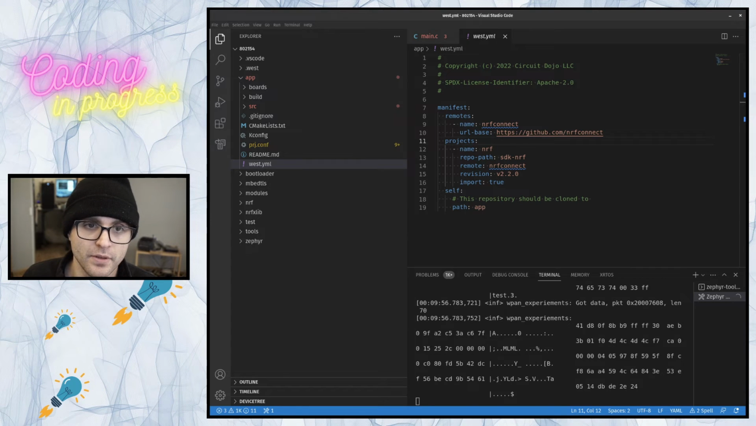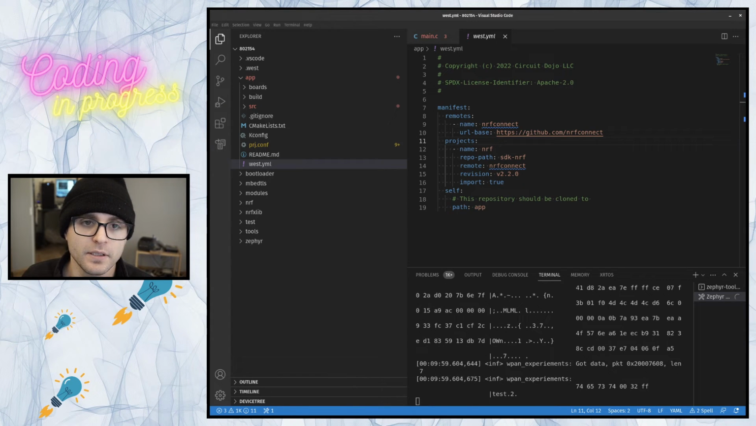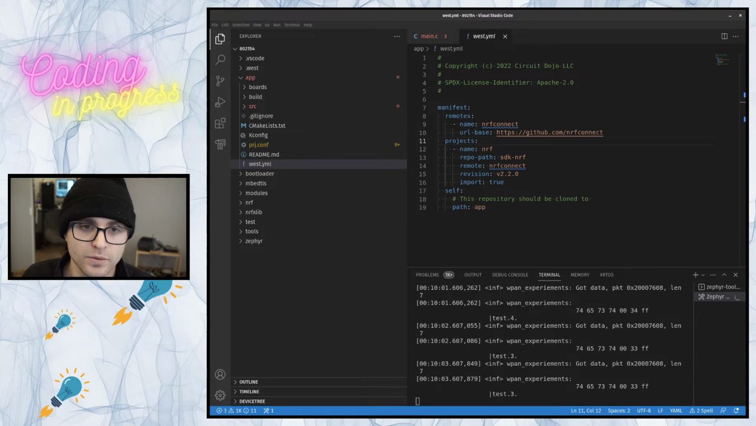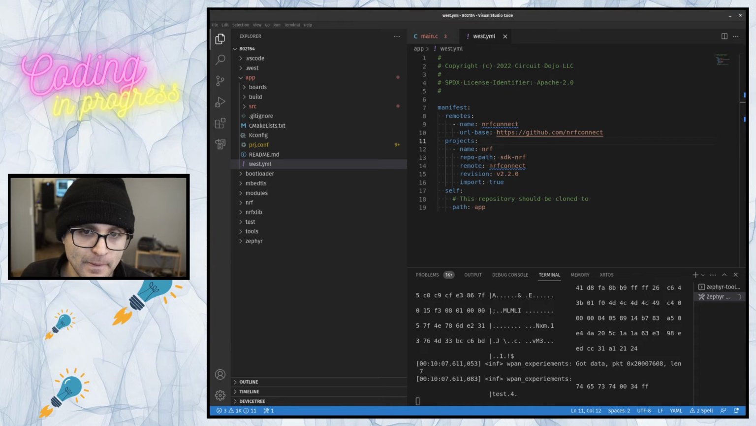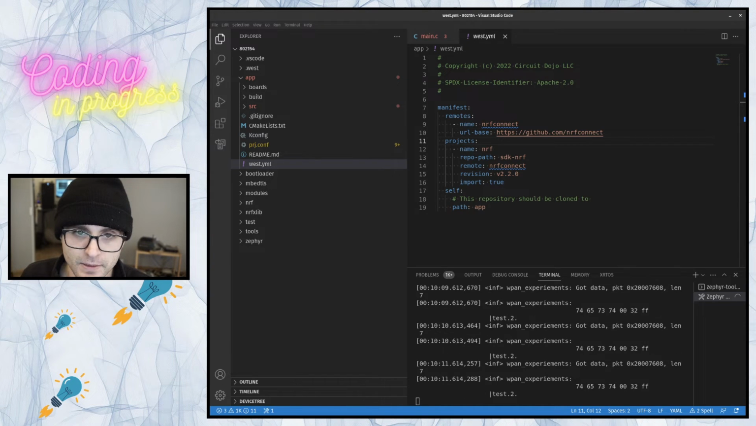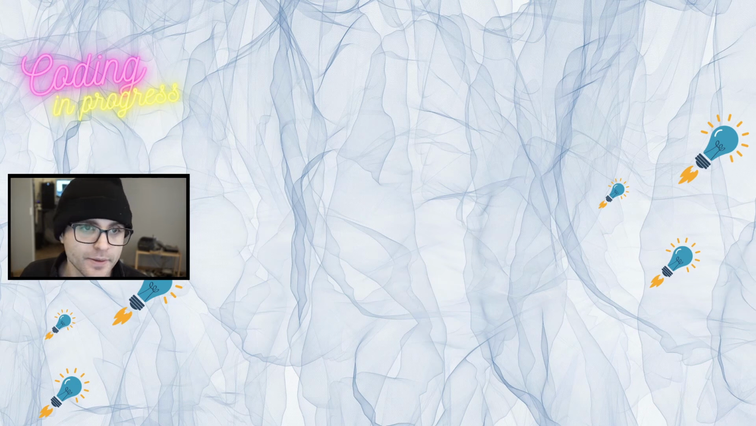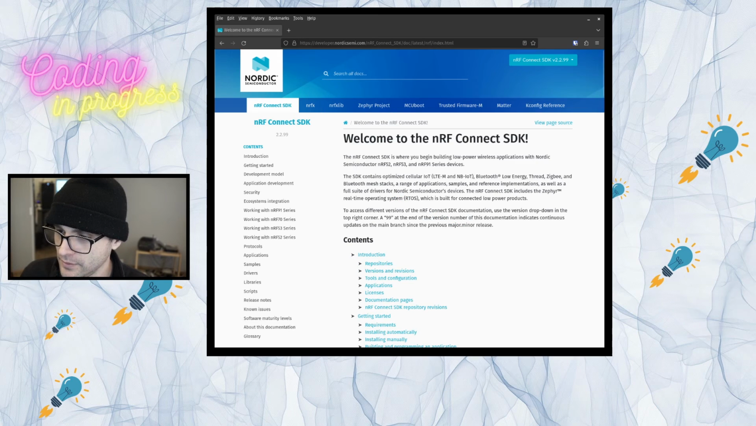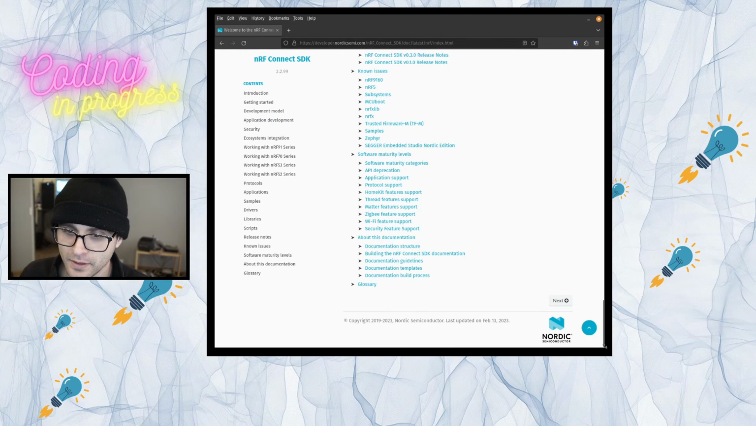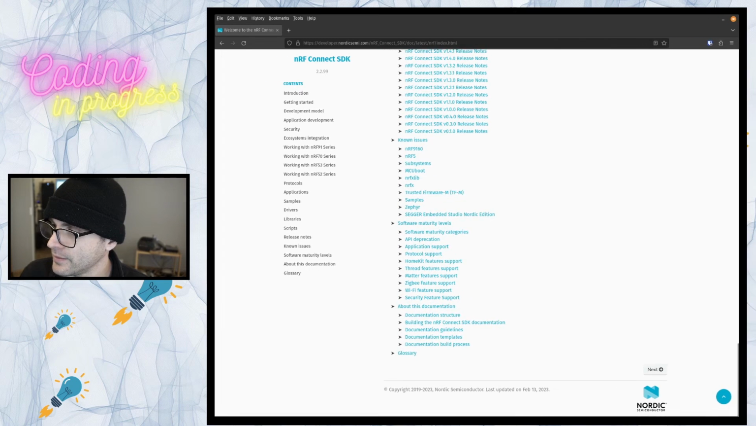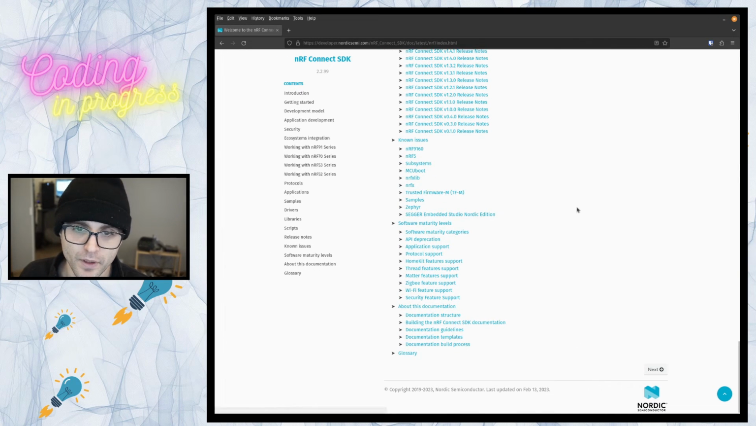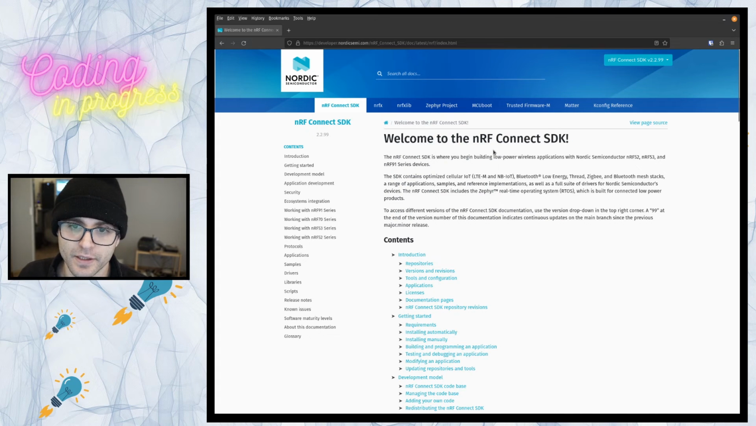Actually, let me find the nRF SDK documentation. Connect SDK. So I'm going to switch over the window so I can show you what I was looking at. Oop, I closed it. And then I'll just make it a little bit bigger. Cool. They have some great documentation here in the nRF Connect SDK.